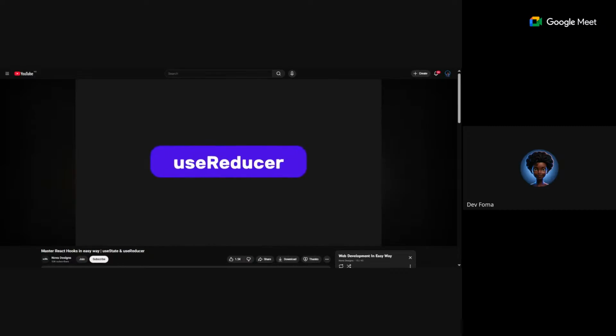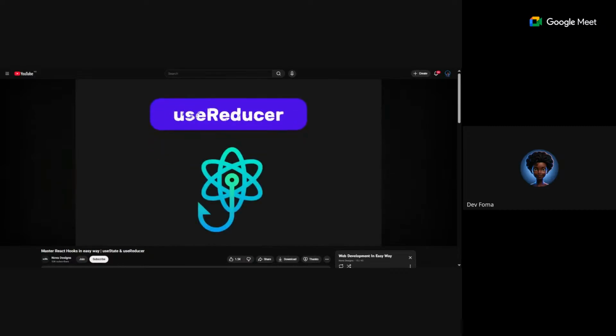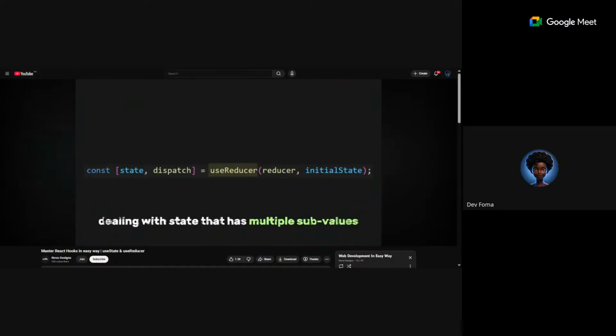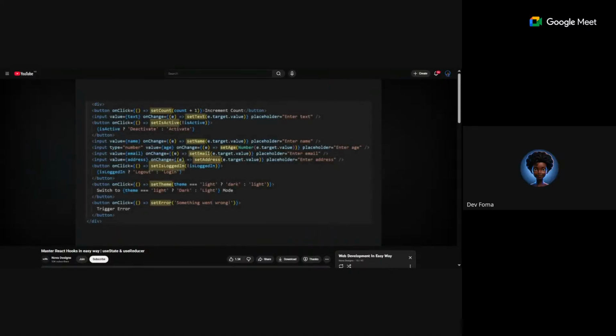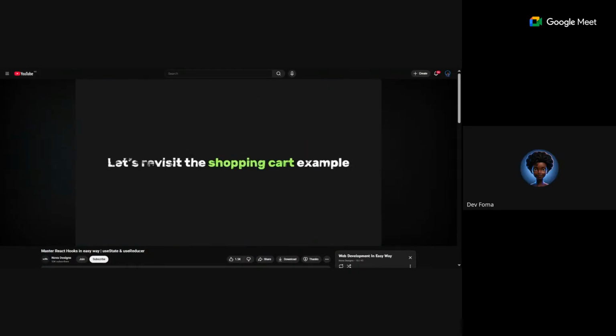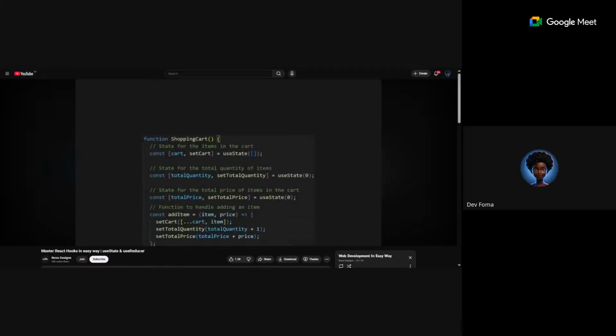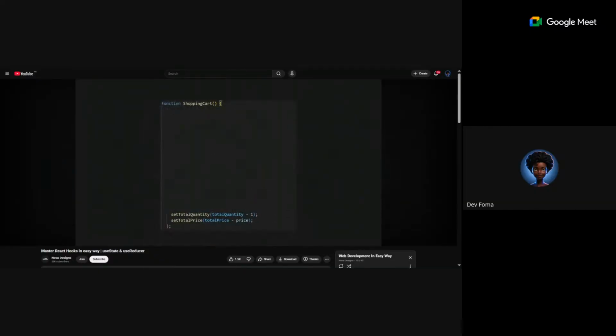Introducing useReducer. useReducer is a React hook used for managing complex state logic in functional components. It's an alternative to useState that is particularly useful when dealing with state that has multiple subvalues or when the state updates depend on complex conditions. Let's revisit the shopping cart example and see how we can use useReducer to simplify our app. For now, let's remove all the useState hooks and associated logic.